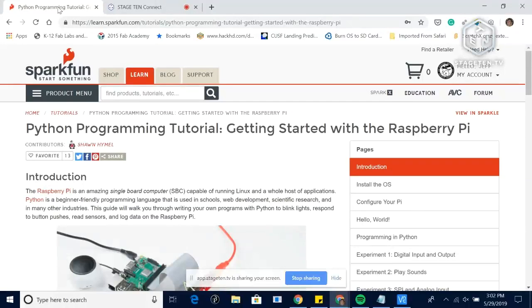And the first thing I'm going to do is actually go to one of our tutorials to get started. So on learn.sparkfun.com, we have a Python programming tutorial. If you put into your browser SparkFun Python programming tutorial, or Python getting started with Raspberry Pi, SparkFun, you should end up on the page that's on your screen right now. So what I'm going to do is this actually goes through the basic setups for the Pi, and it goes through a hello world thing, and there's a lot of really useful Python information in here.